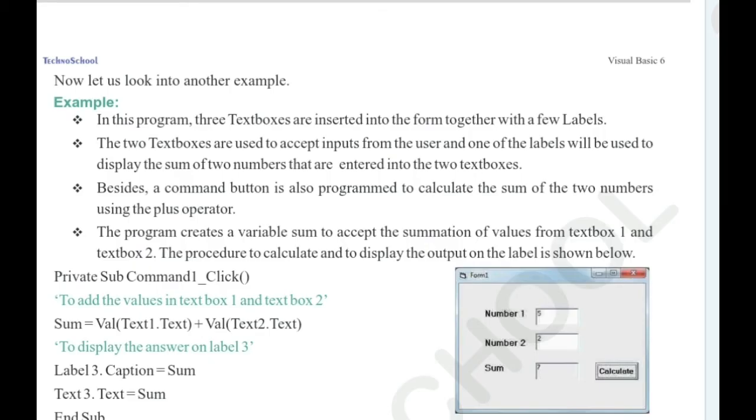Let me read page number 25, first paragraph. Now let us look into another example. In this program, 3 text boxes are inserted into the form together with a few labels. I have placed 3 text boxes in my program and a few labels for the text boxes. Step 2, the 2 text boxes are used to accept input from the user, and one of the labels will be used to display the sum of the 2 numbers that are entered into the 2 text boxes.